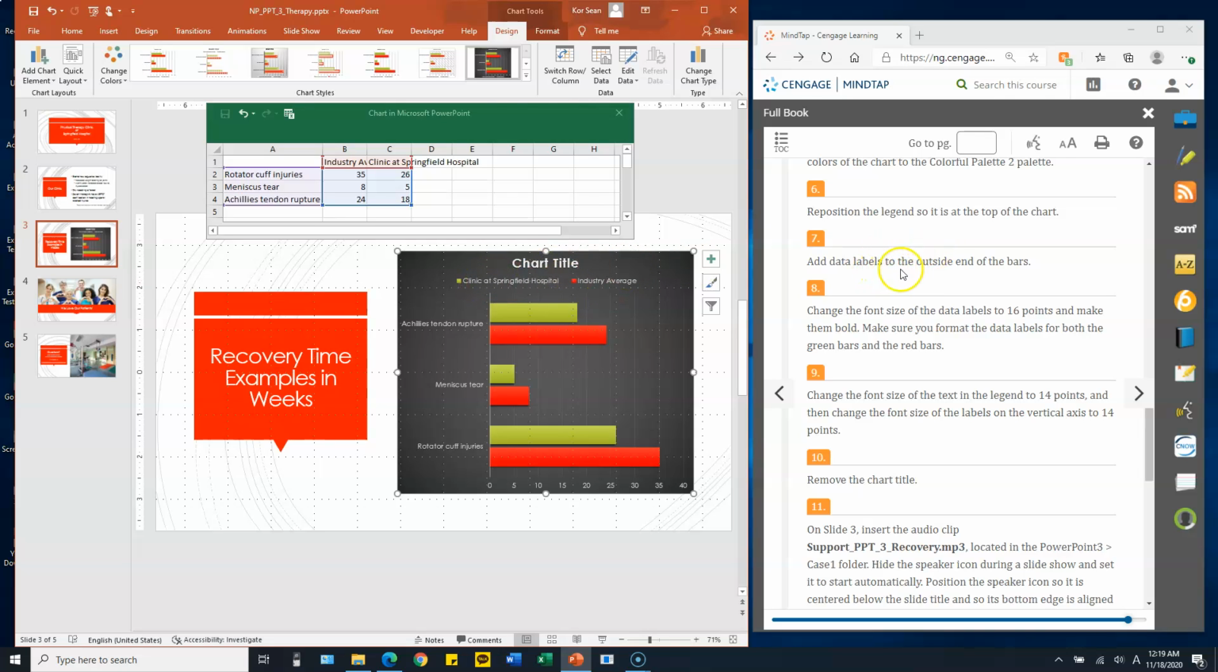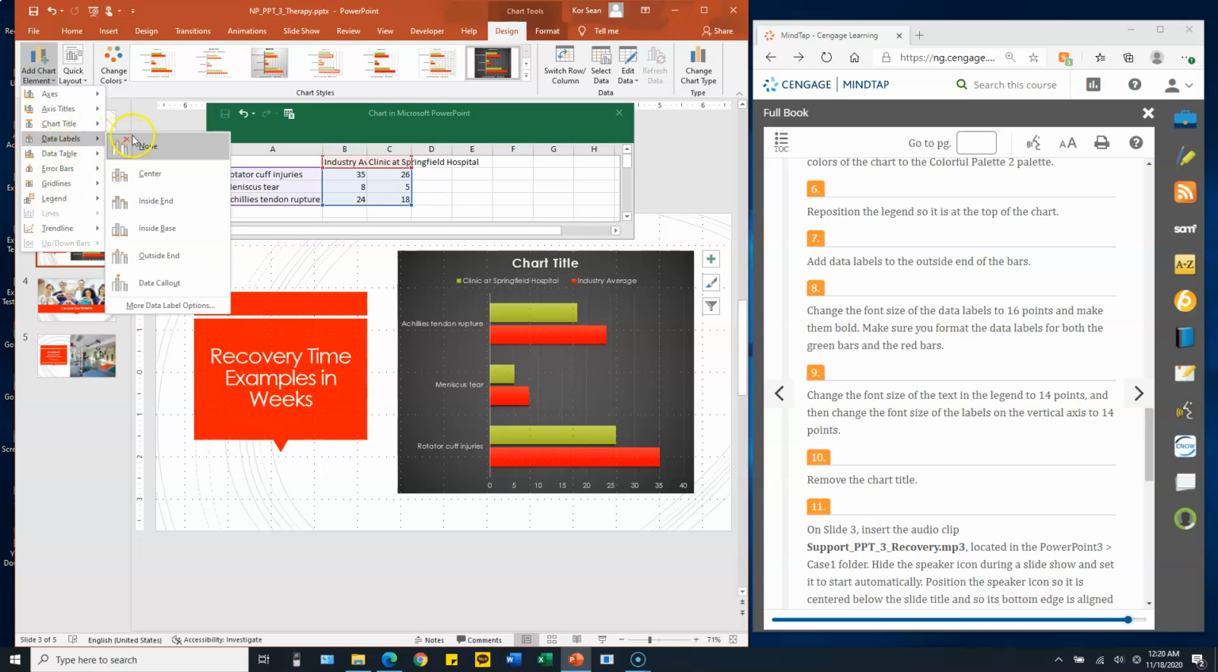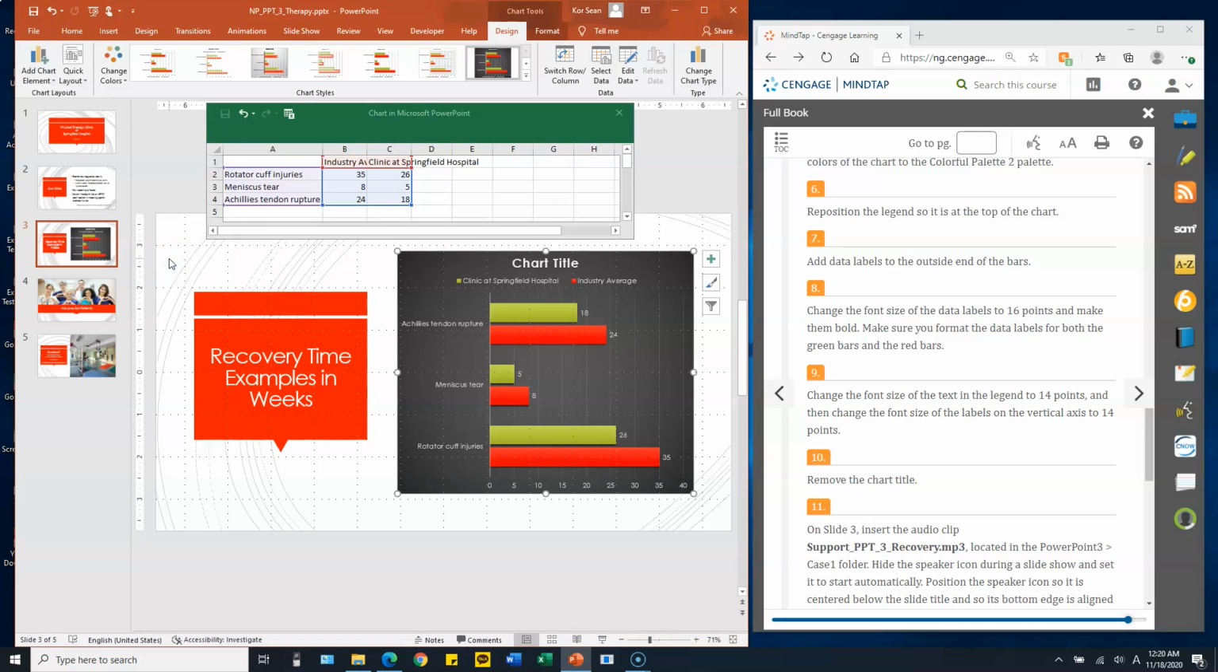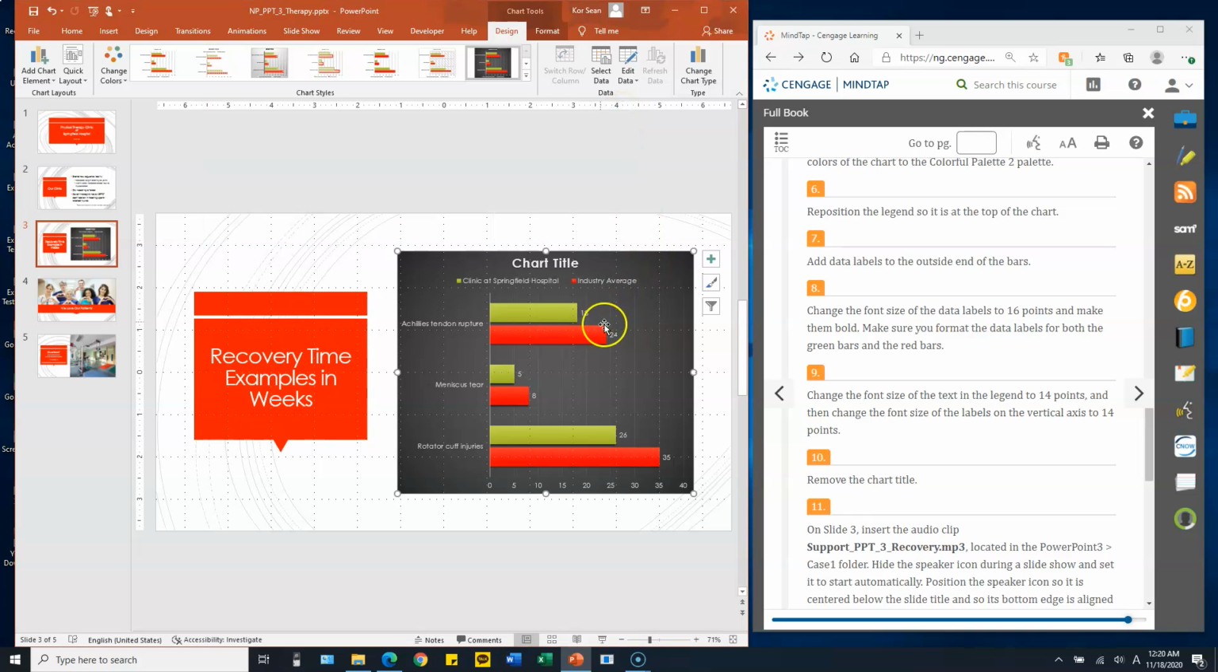Add data labels to the outside end of the bars. So click add chart element arrow and then data label should be outside end here. Number 8, change the font size of the data label. So let's close this one, close this Excel. So these are number 18, 24, these are the data labels. So click any one of these data labels once, click once.